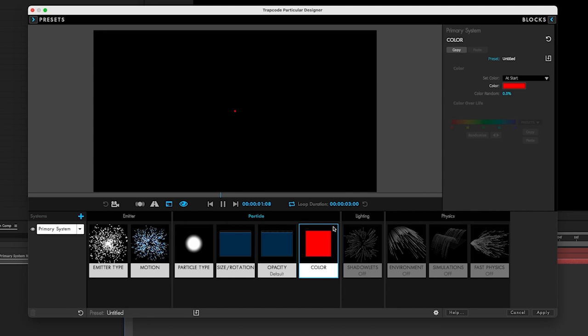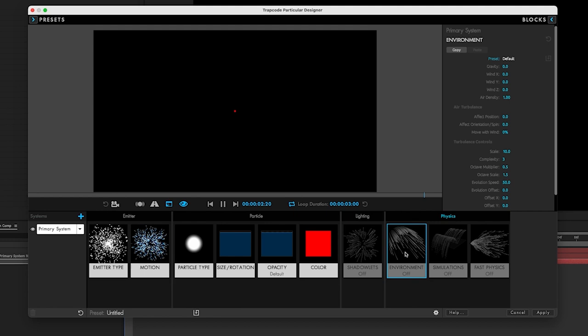So we got to do some simulation-based stuff, but first we need to just give it some basic turbulence in the environment tab down here. So in environment, I'm going to turn up the effect position to, I mean, something like within the 700s. Now it's flying everywhere and that looks chaotic, but that's okay. Our flocking simulation is going to create something cool.